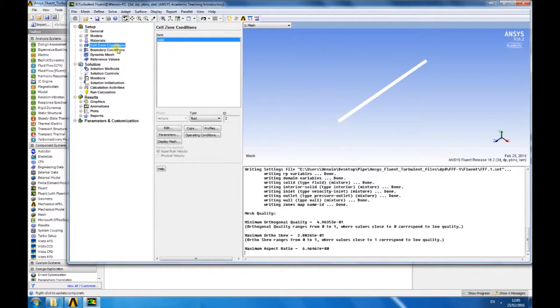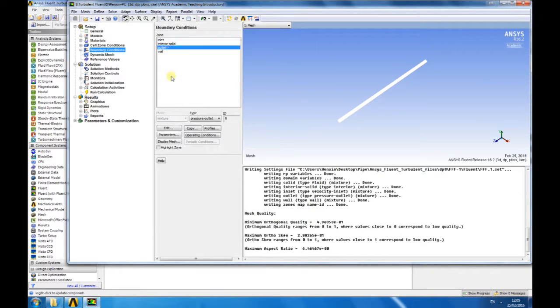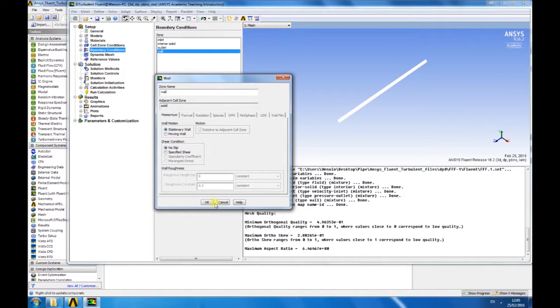In the boundary conditions, the inlet boundary is mass flow inlet, and the mass flow rate is 67 kg per second, and the direction is the z-axis. So the value here, just to make sure, the Reynolds number used in the turbulent model here is about 8,500. Then click OK. The outlet is pressure outlet, and the wall is a stationary, no-slip wall.